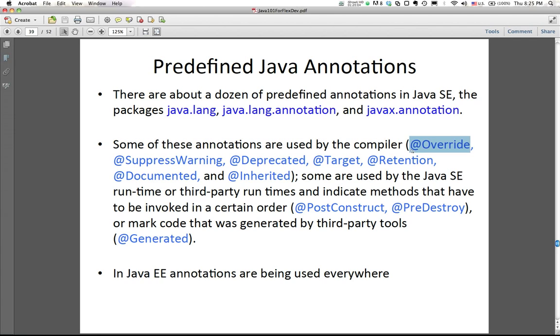So if you put the @Override annotation in front of the method, the compiler will help you. If you make this mistake, the compiler will tell you, what are you doing? You said that you want to override the method, but you declared the method with an extra argument.